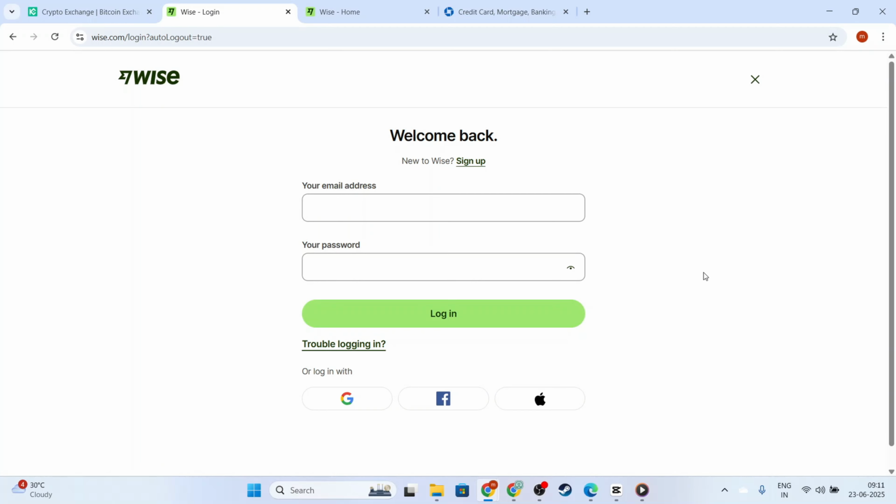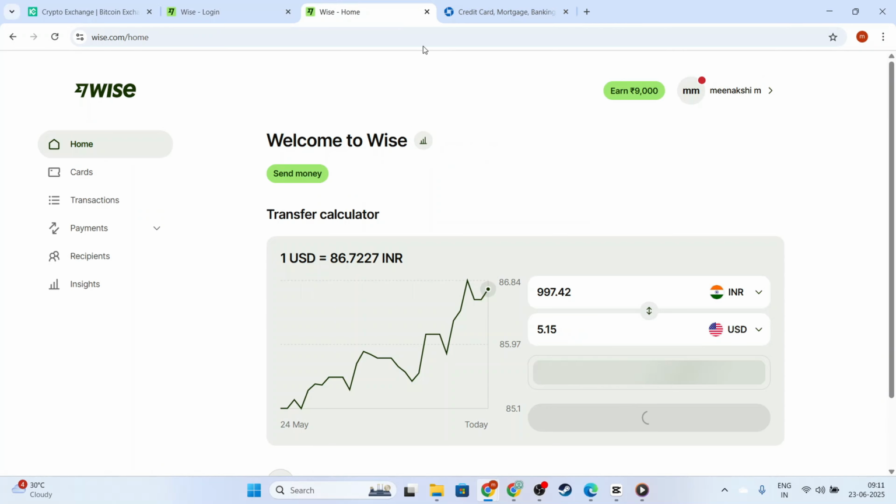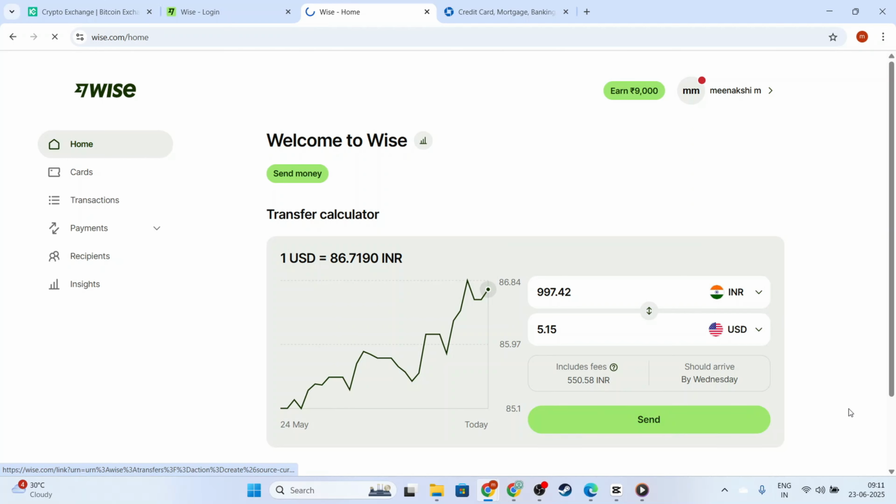Once you're logged in, take a moment to look around. You should see your balance or balances displayed right on the home screen, making it easy to know exactly what you're working with. Now, locate the Send Money option.